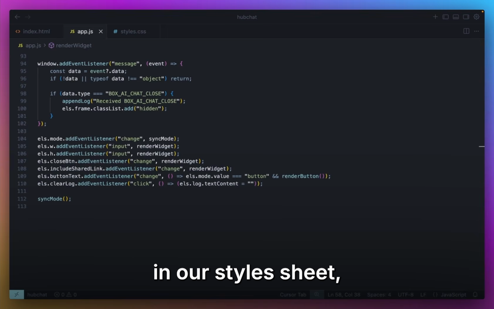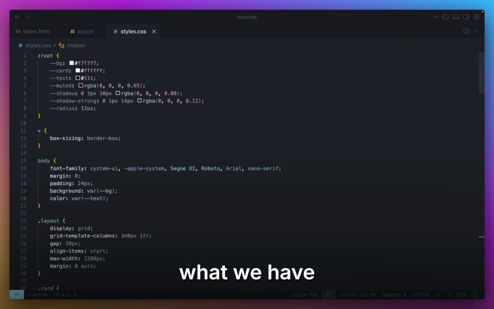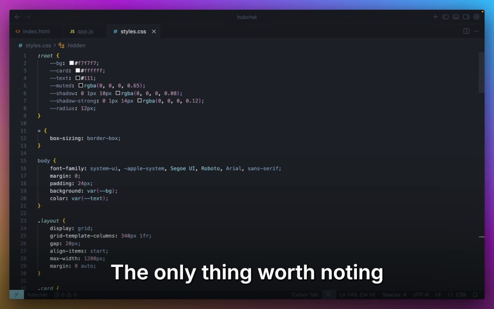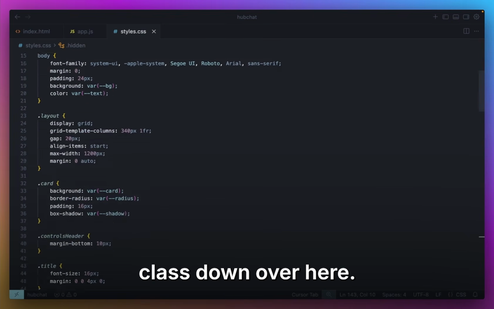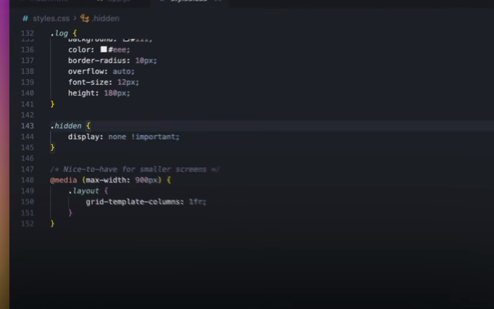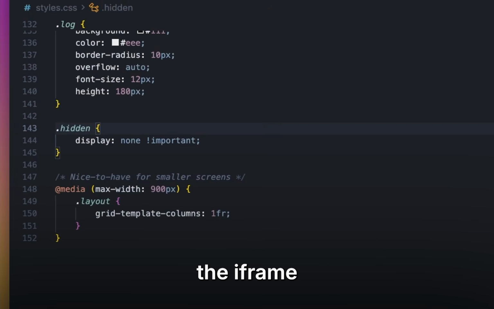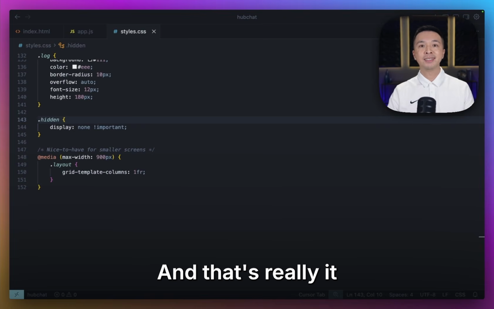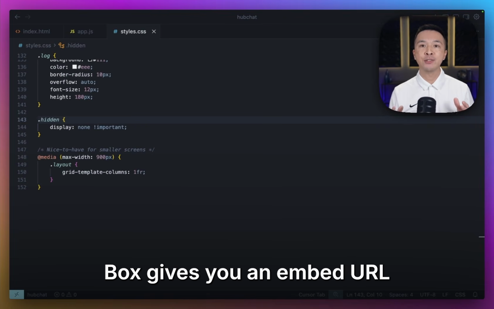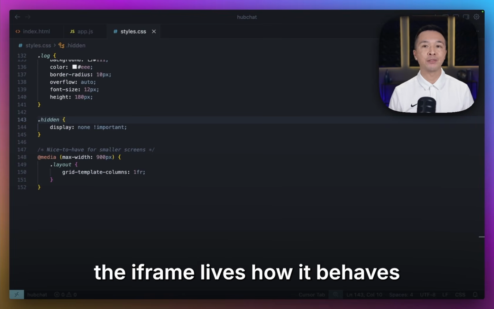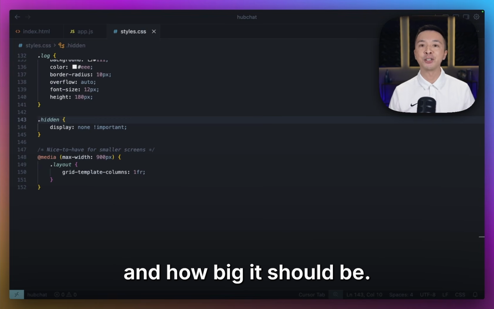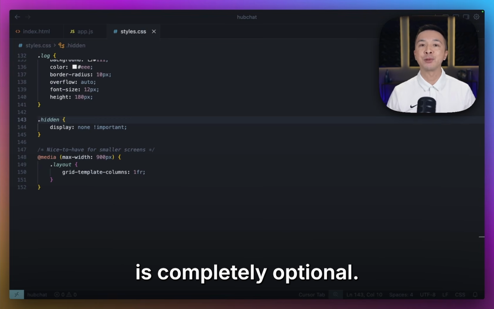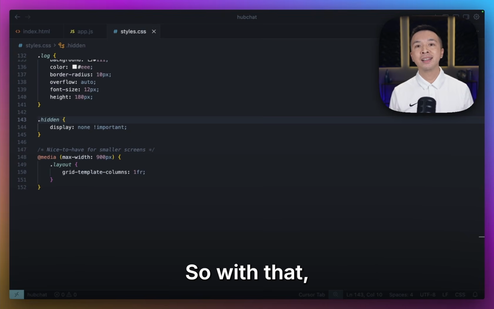Lastly, over here in our style sheet, what we have is really just a simple layout for demo purposes. The only thing worth noting is this hidden class down over here, which is what we use to hide the iframe when the close event fires. And that's really it. The main takeaway here is that Box gives you an embed URL, and you decide where the iframe lives, how it behaves, and how big it should be. Everything else here is completely optional. So with that, let's open up the browser, see it all in action.